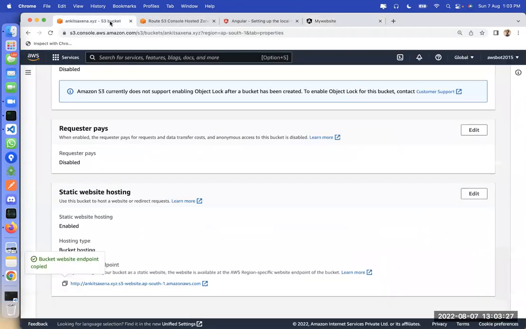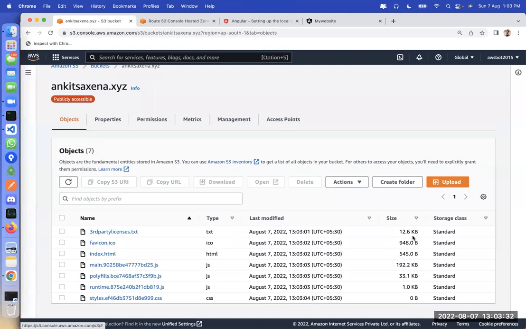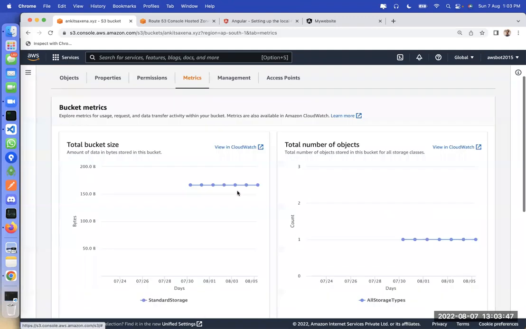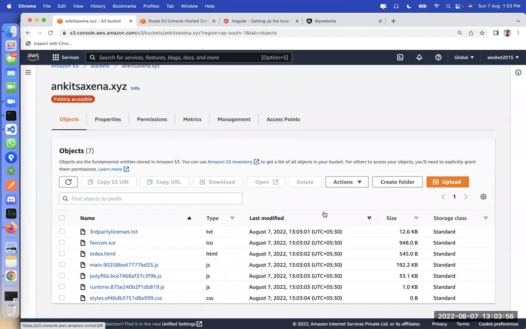Pay attention here. My bucket does not have the complete code. The size of the bucket is hardly 190, 200, 230, or 240 kilobytes tops. That is the size of the website or the bucket as of now. You can also see this by going to metrics, and it will tell you that the size of the bucket right now is pretty small. Anyway, going back over here, this is my bucket. This is my website.